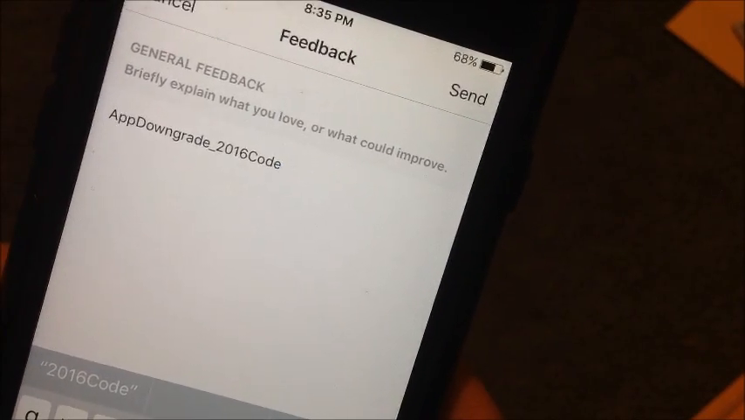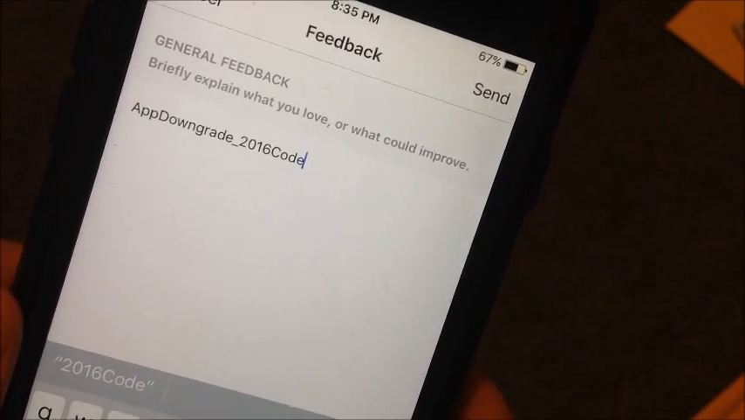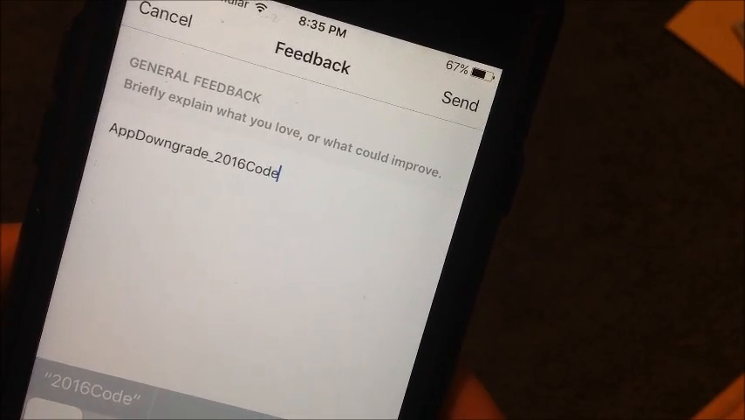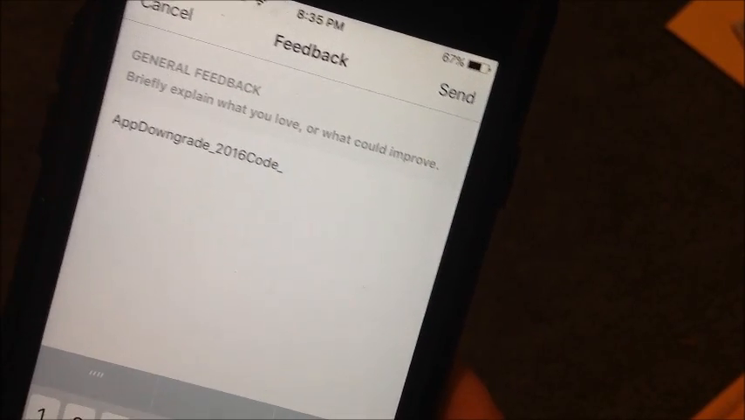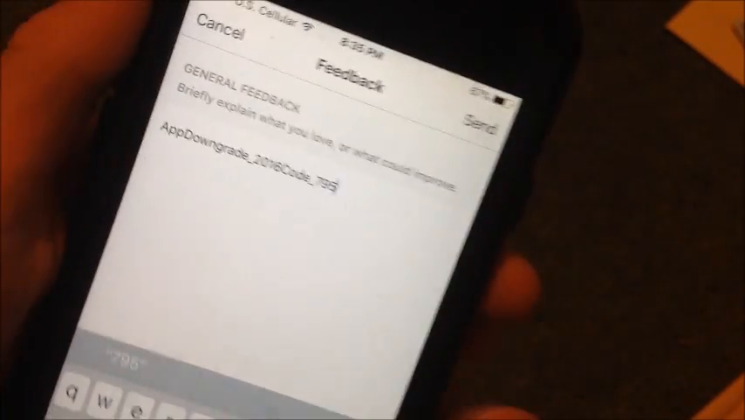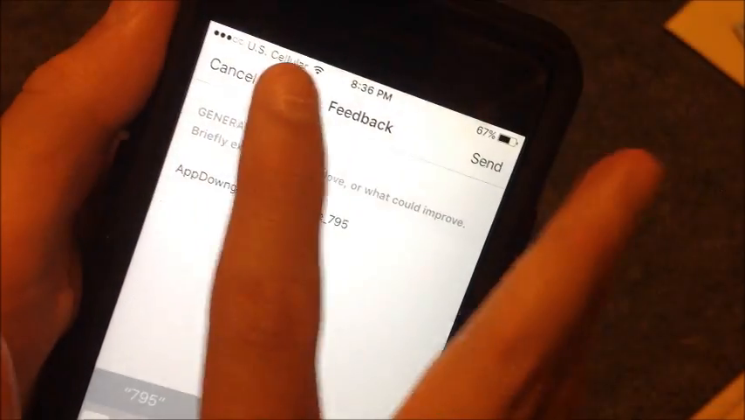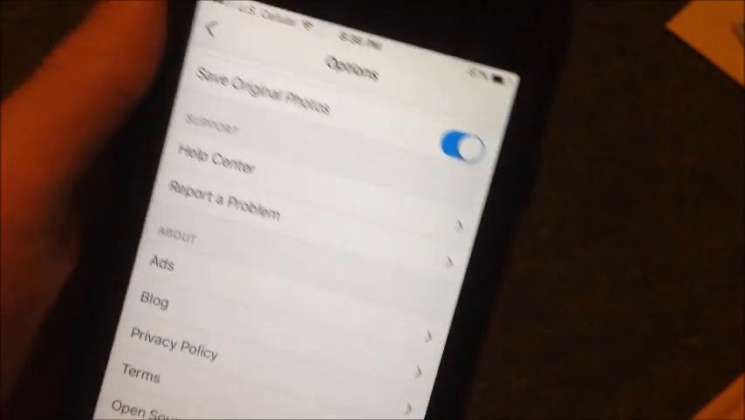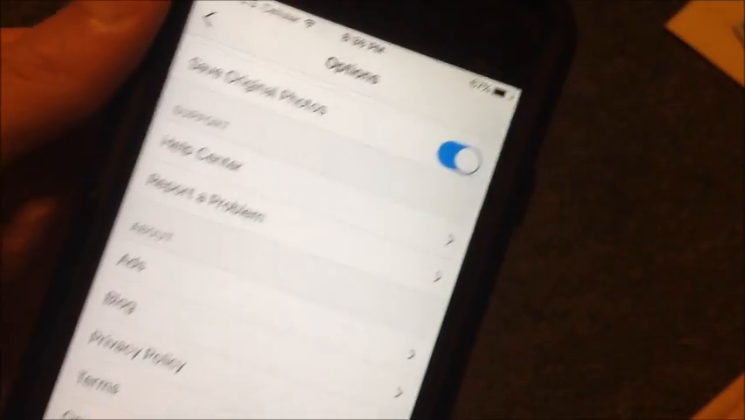So app downgrade 2016 code, then underscore, and you want to do 795 right there. And then instead of clicking send, you want to click cancel. This is going to let Instagram know that it's going to flag your account, saying this person has started the downgrading process.